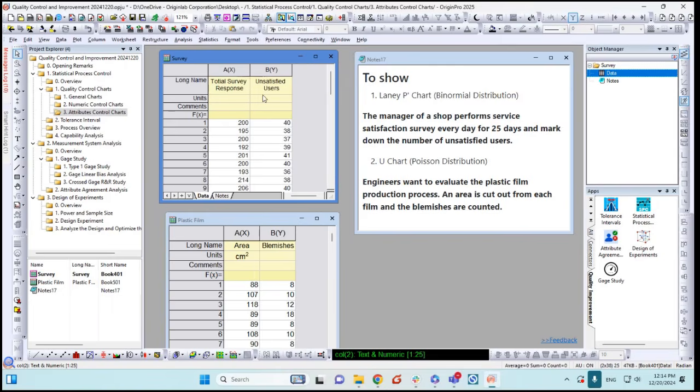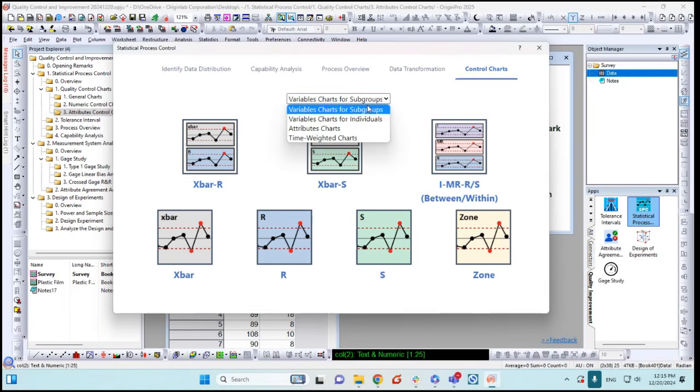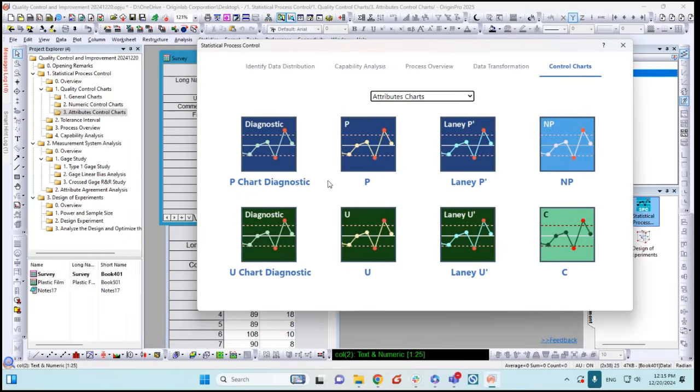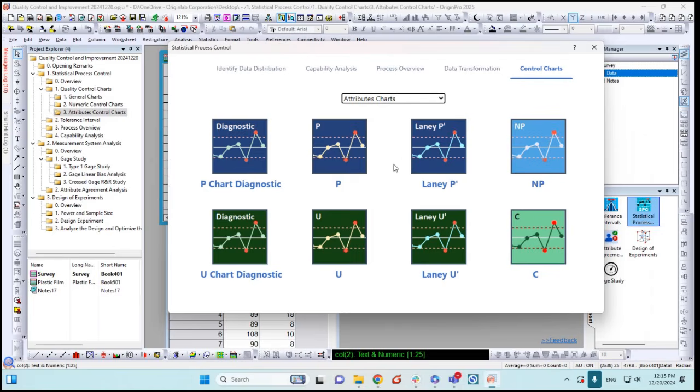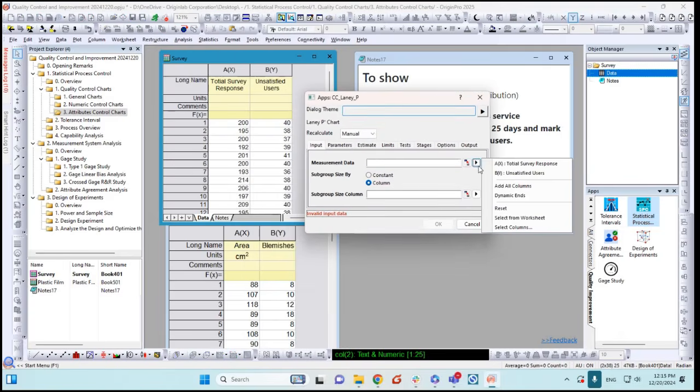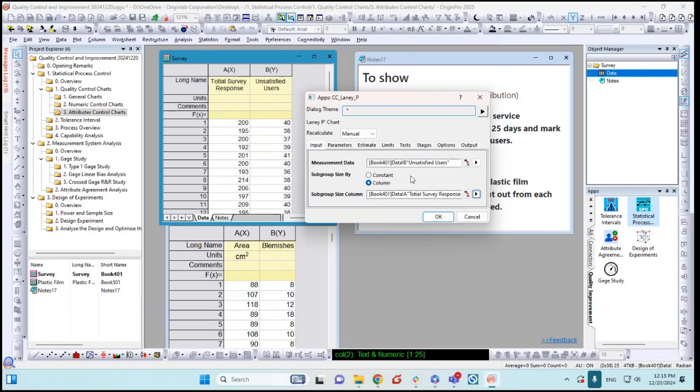In this case, we know that this data set follows a binomial distribution. So we can use the attribute control charts to see whether the process is consistent. So again, let's go to the attributes control chart. If you know the data follows a binomial distribution, you can use a P chart or an NP chart. You can use the P chart diagnostic tool to identify which control chart to use. In this case, I will just use the NP chart. For the measurements data, I choose the number of unsatisfied users. And for the group, I will use the total survey responses. Click OK.